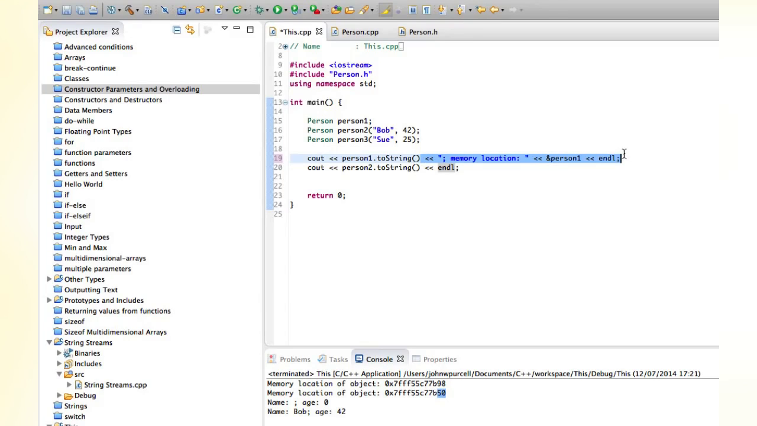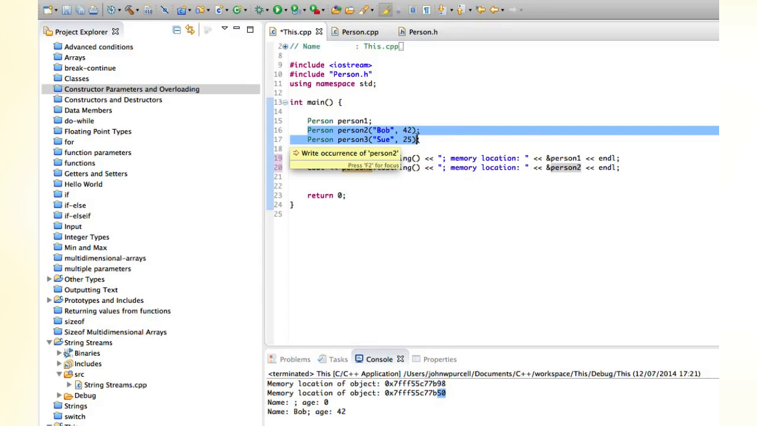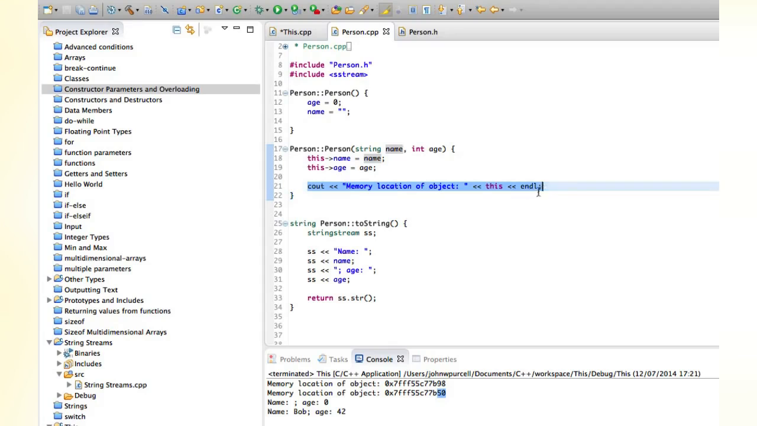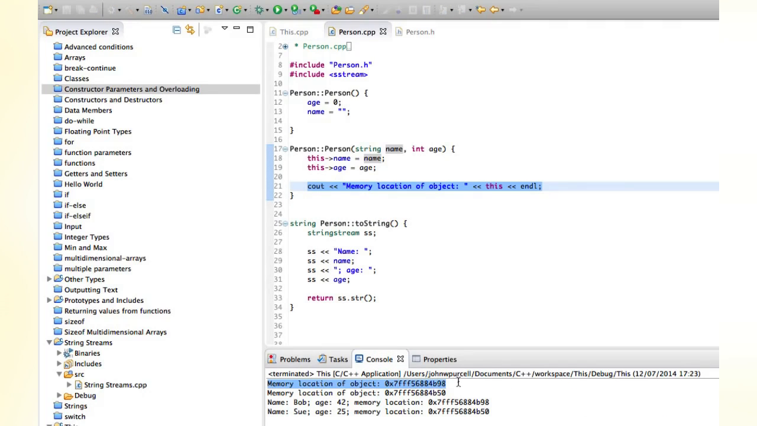So let's just copy all this and paste that in. Actually, it would be more interesting to do person2 and person3 because there we're running constructors that actually have this statement in it that are outputting this. So let's look at person2 and person3, and for those two objects we're running the constructors that actually output the value of this. So let's run this.